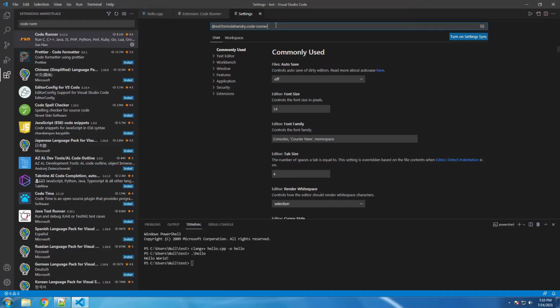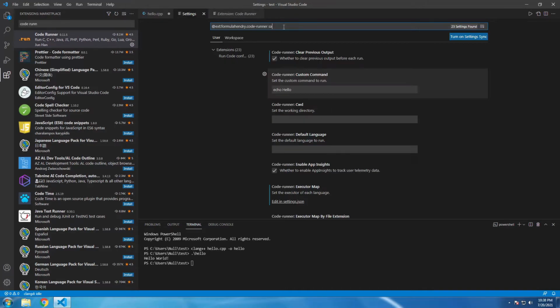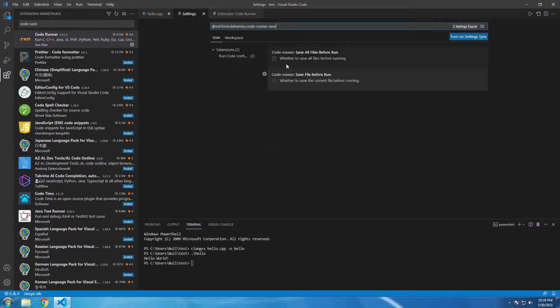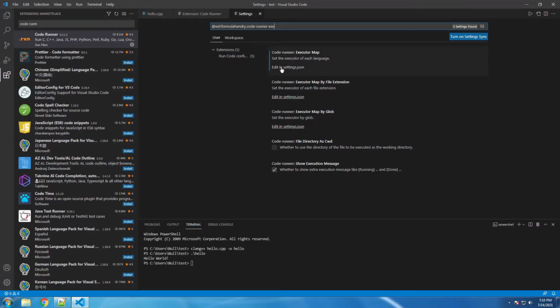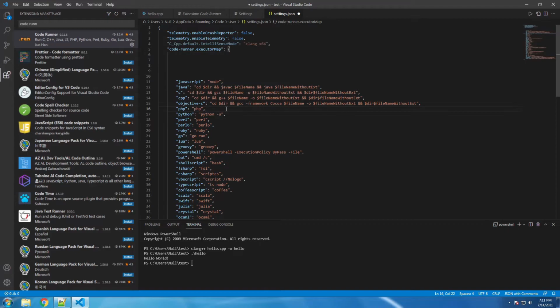And the first thing we're gonna do is we should type here save. The extension can help us so that it saves our file automatically, so no need to go to file and then save every time you change the code. So I am going to check it and then the next step I am going to type exe in order to go to the executor map, and basically this is the automatic code that will be written in the terminal every time we click here.